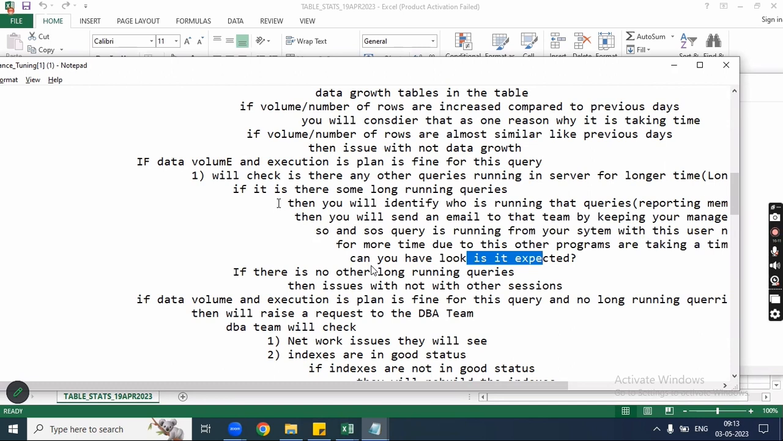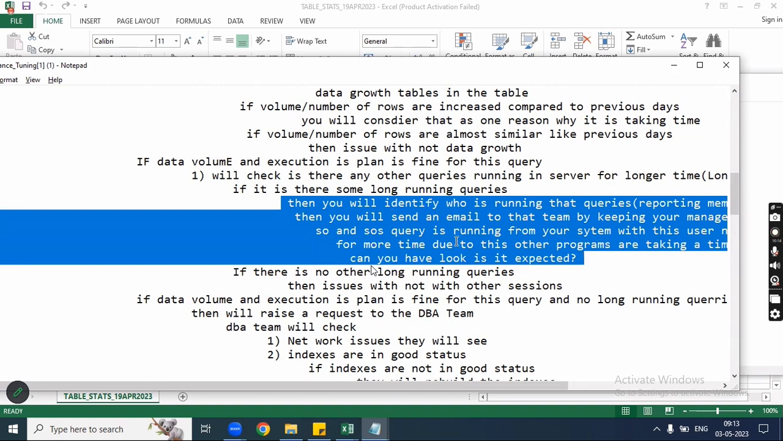You will be telling to which one? The reporting team who will be running. Or the DBA team will send an email to them saying, hey, your queries are taking time. Can you kill that query? Can I kill that query? Are you getting it? No, Arjun.